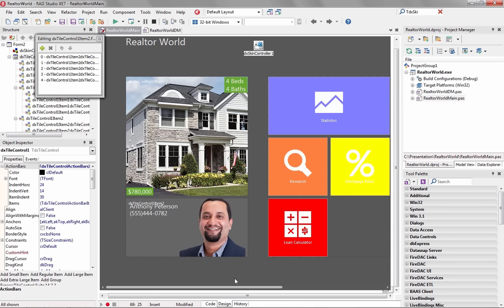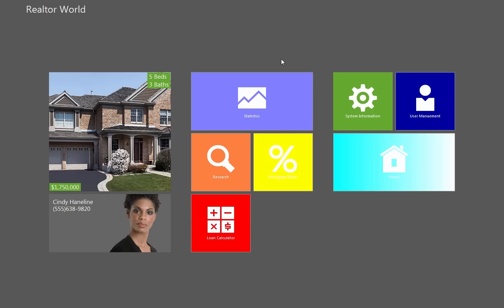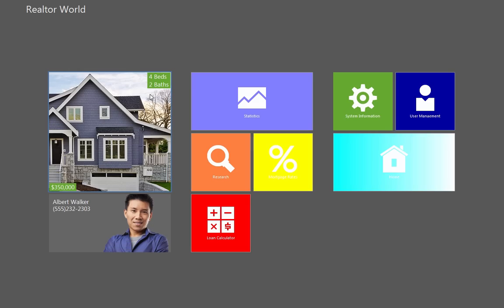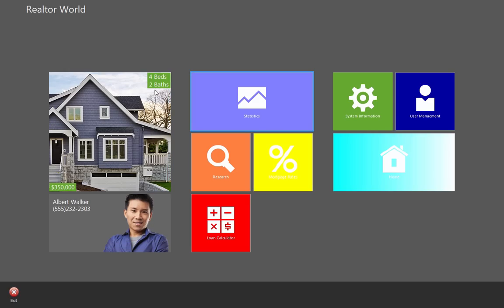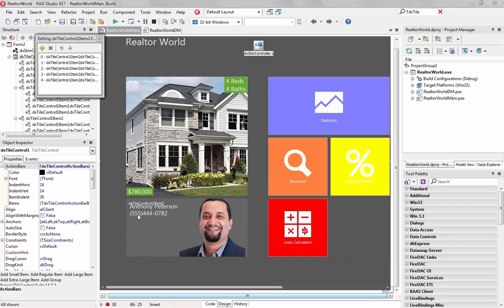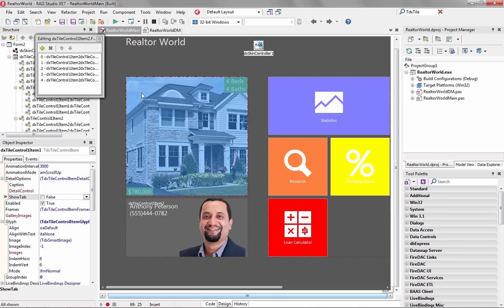It's time to run the application and see what we've done so far in action. As you can see, the images we specified for the house and agent tiles automatically slide in with a nice animation. Cool, it works. So let's handle some tile clicks and add some detail pages. I'll specify titles for the detail pages of the agents and listing tile items.